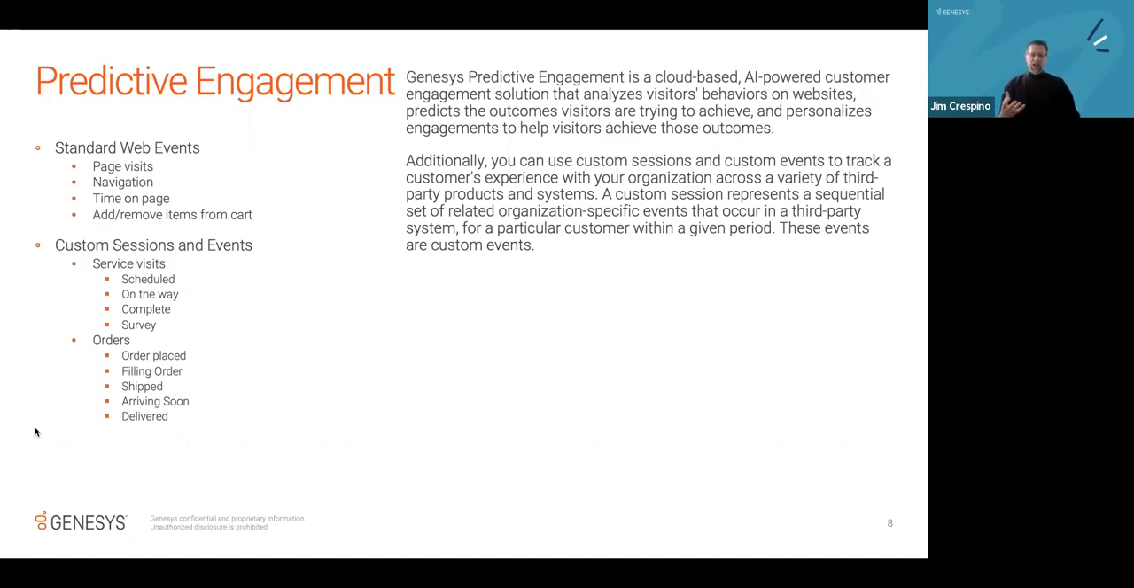So that information is important to your agents, because if that customer calls in the next day about something, it may be because of that service visit and maybe something wasn't resolved, and they can go back and look and see what was done on that service visit right from within Genesys in the predictive engagement session view.